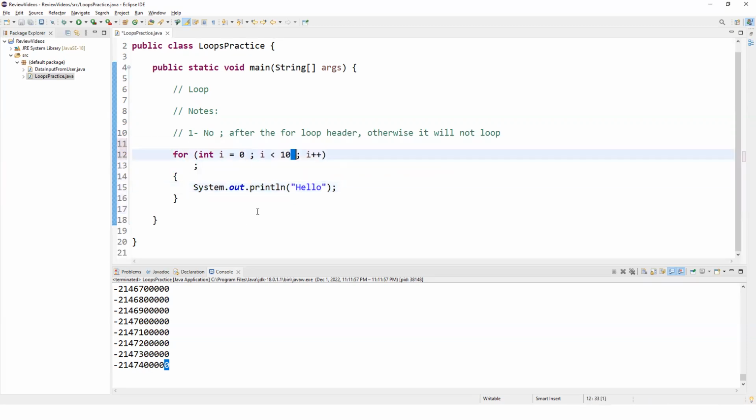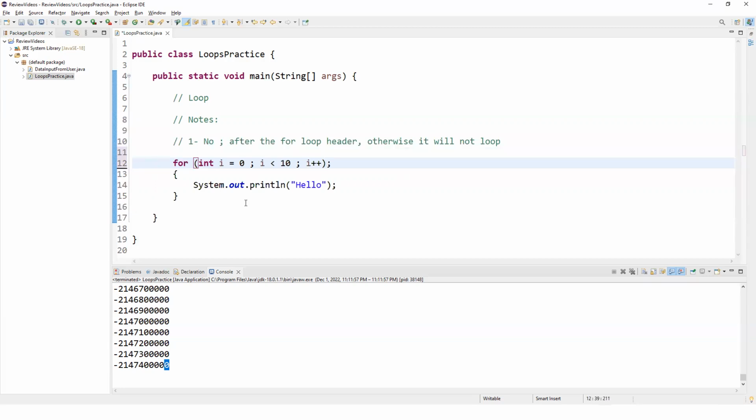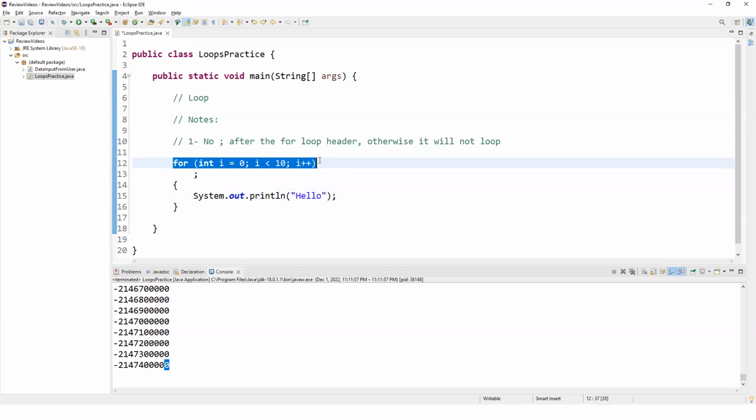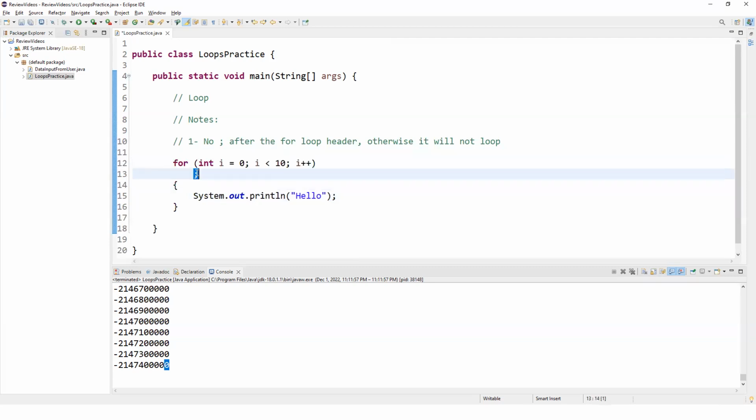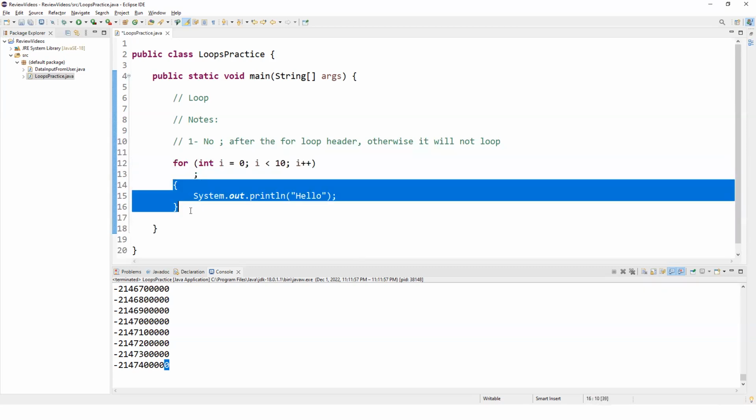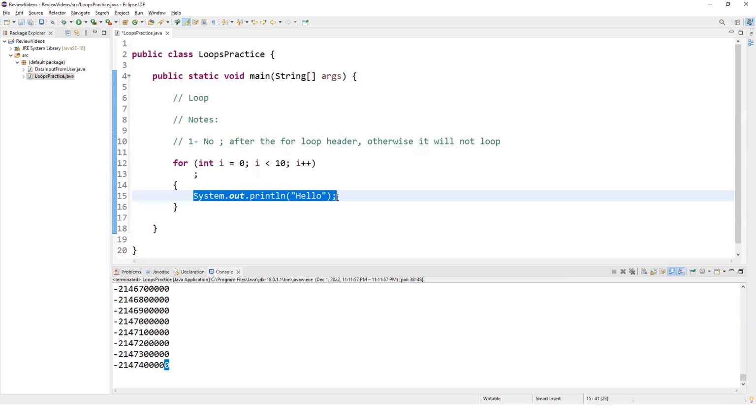So notice what happened when I asked Eclipse to auto-indent my code. Look at this. It treated this as the for loop, here is a semicolon, and then this is just a block of code that is going to run System.out.println hello one time. So if I run it, it's truly going to run this just one time.